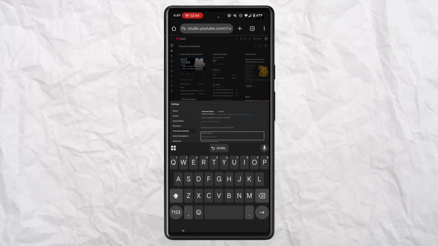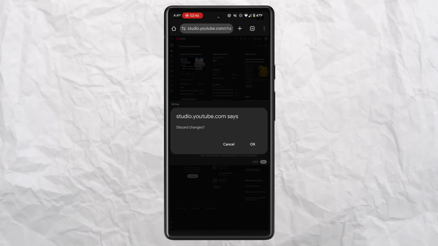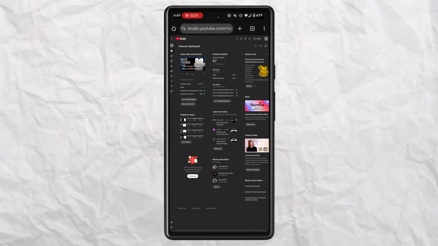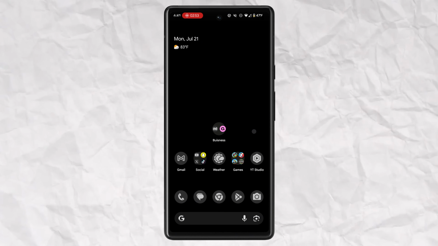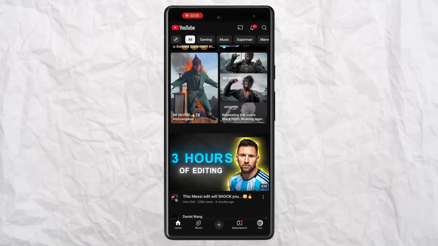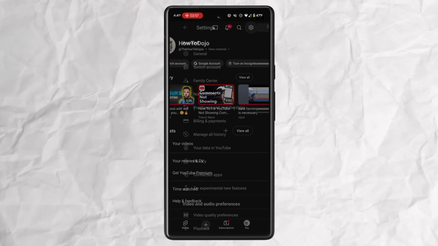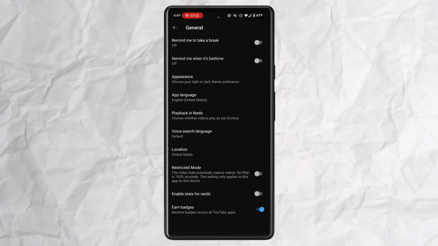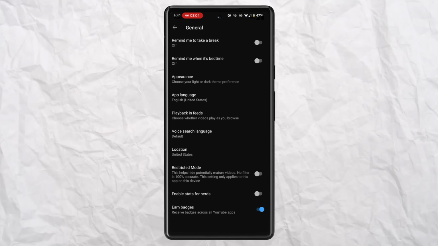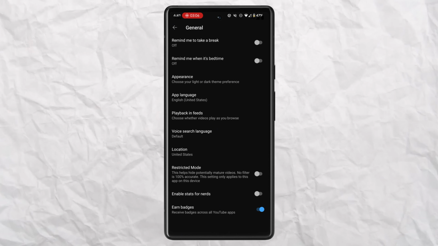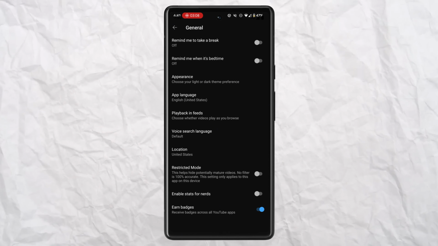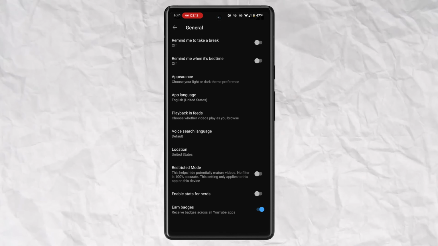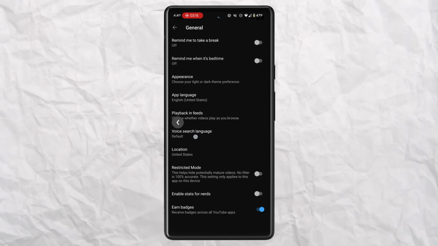That is one reason. Another reason is if you go to settings on the YouTube app, you can also do this online. If I go to settings and then go to general, you can see there is a restricted mode. Restricted mode basically helps hide potentially mature videos, and it's basically a filter. So if you type something bad, it might also filter it as well.